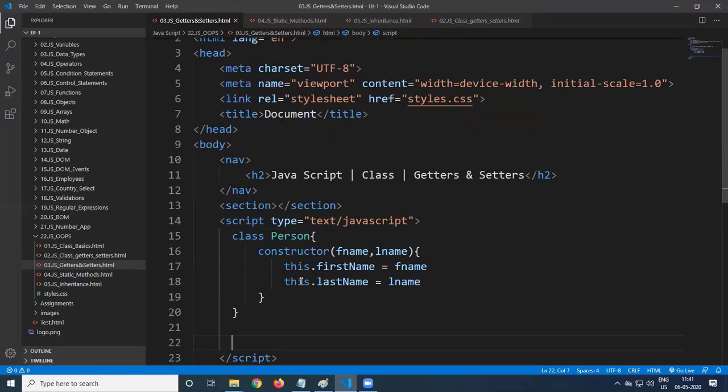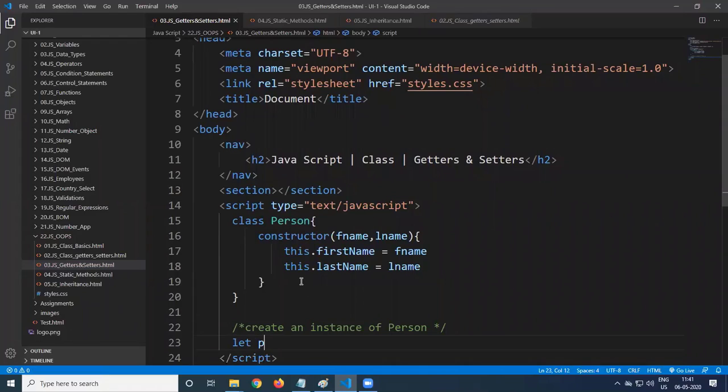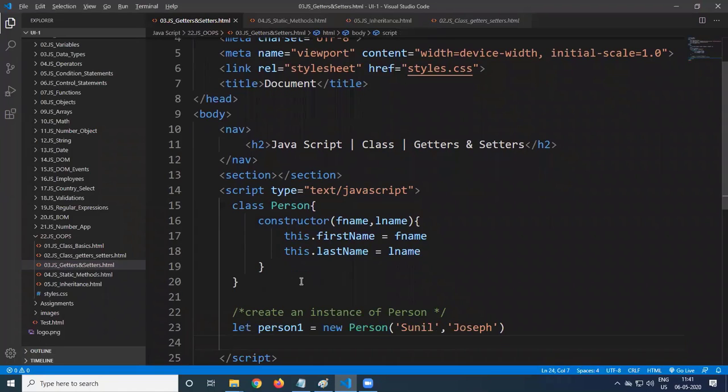Now let's create an instance, an object of Person. Let person1 is equal to new Person, and we provide the first name as Sunil and the last name as Joseph. What happens is it will call the constructor, and in that constructor, Sunil is assigned to the fName variable and Joseph is assigned to the lName variable, so both are assigned to this.firstName and this.lastName.